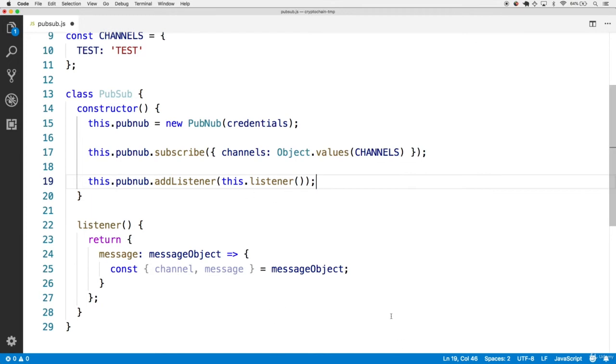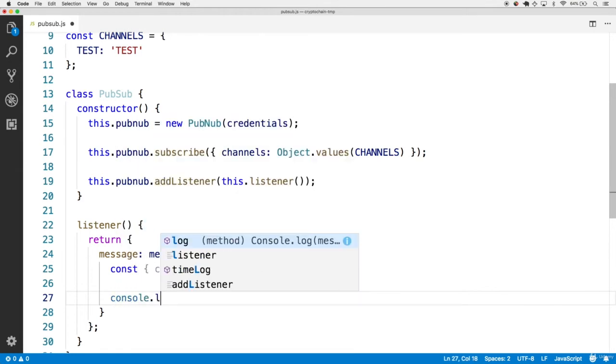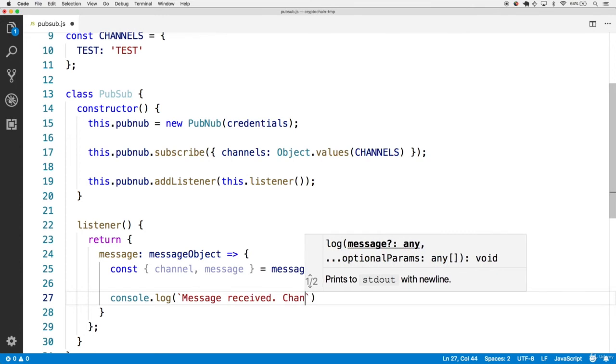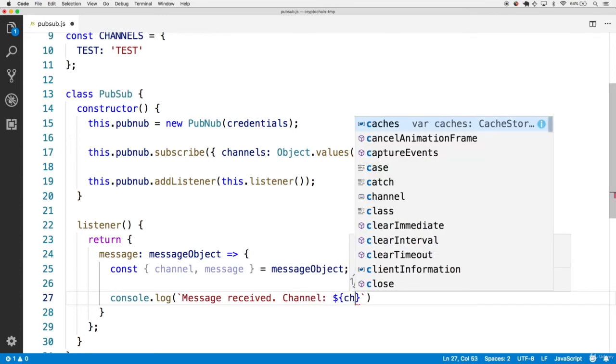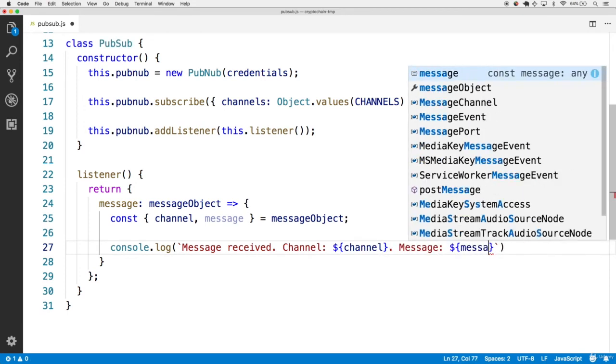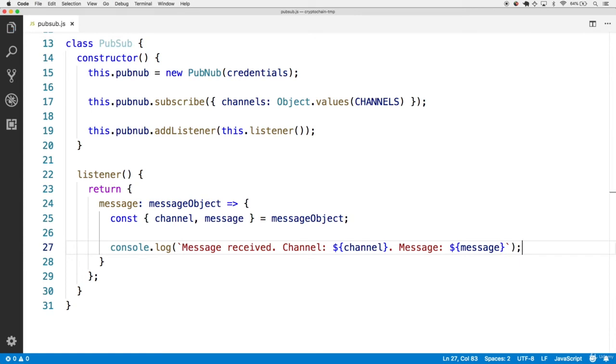Cool. Finally, within the message object callback, we want to gain visibility into what the channel and message was. Therefore, let's add a console.log that says message received. It'll have a channel label that interpolates in the channel. Notice that this is a template string with backticks. That is how we get the interpolation to work. And finally, there is a message as well, and let's also interpolate in that message. Awesome. Now the PubSub class is subscribed to any channels and can handle messages.